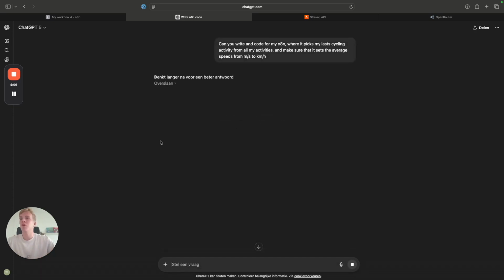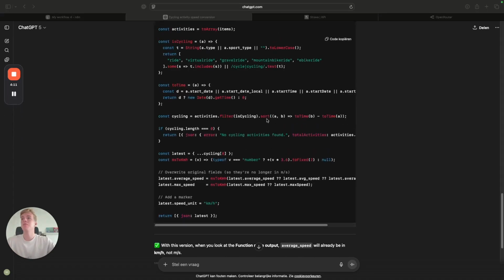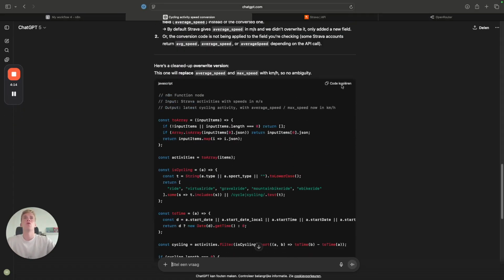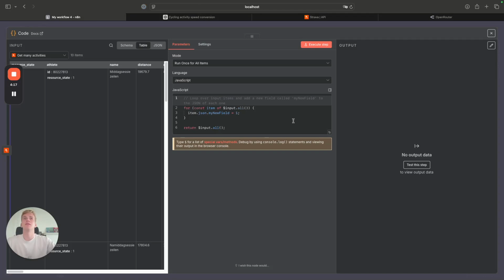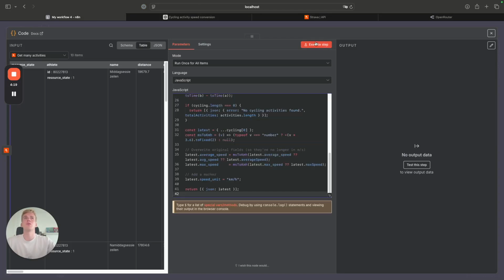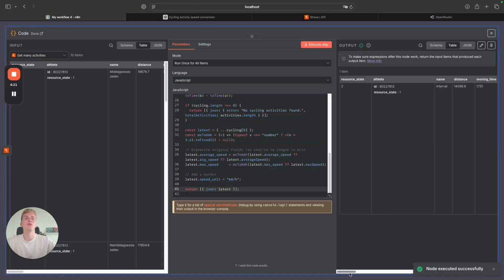It's going to write some code, and when it's finished doing that, I'll come back right to you. So it made some code for us. We're going to copy that and paste it straight into our workflow and execute the step. And as you can see, it got my latest cycling activity, and it got the average speed in kilometers per hour.